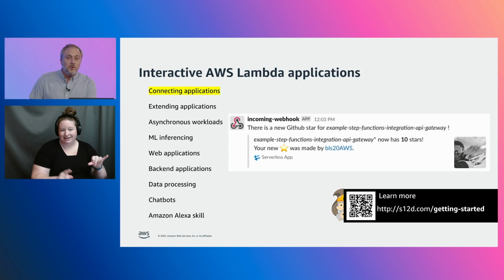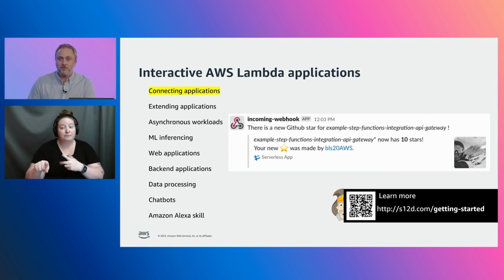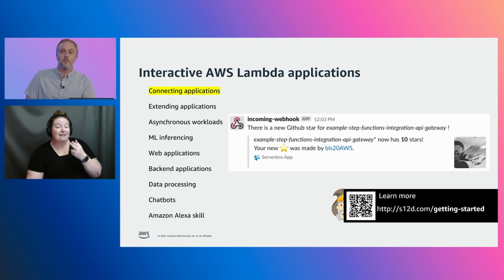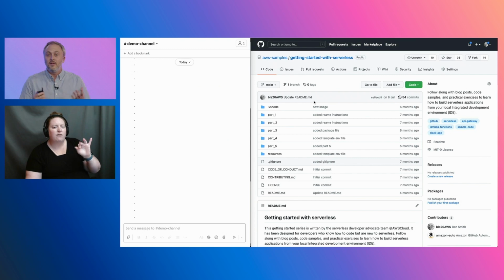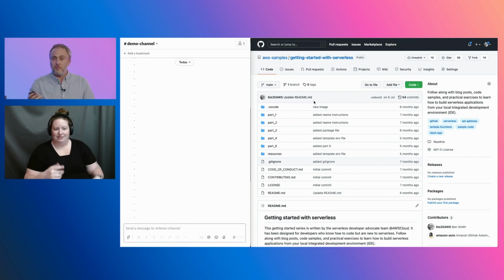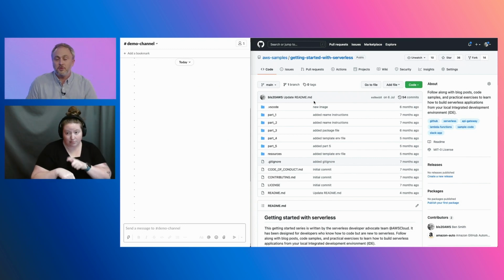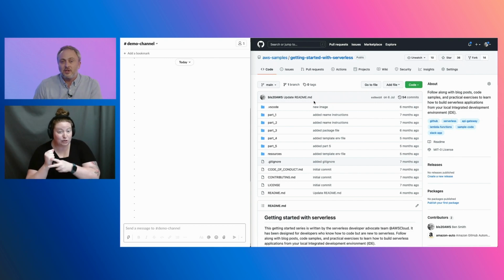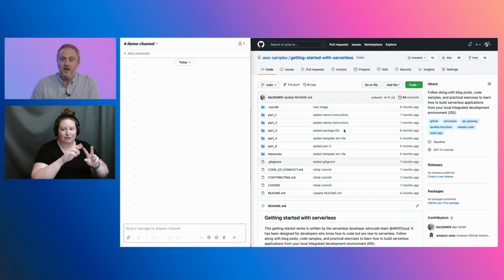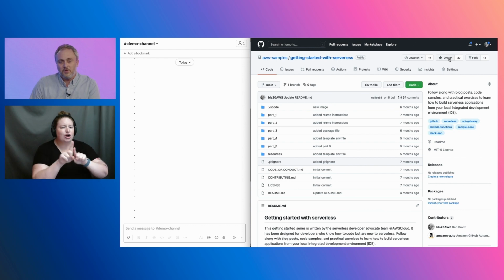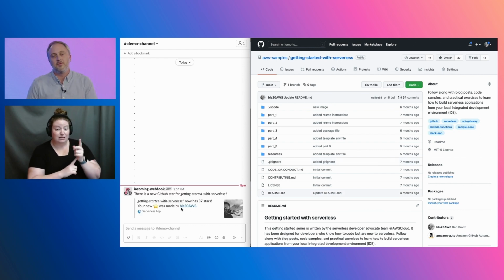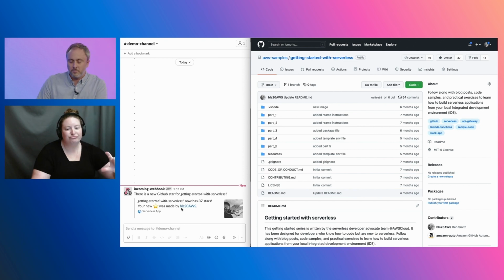It says, there's a new GitHub star for this repository. It tells me how many stars my repository now has, and it tells me the name or the profile of the person that made that star event. This is what it looks like in real time, right? So on the right, I have my GitHub repository, and on the left is my Slack channel. And if you follow my cursor here, I just go up and I click on the star icon. And within a second or two, my Lambda function has posted that event out to my Slack channel.